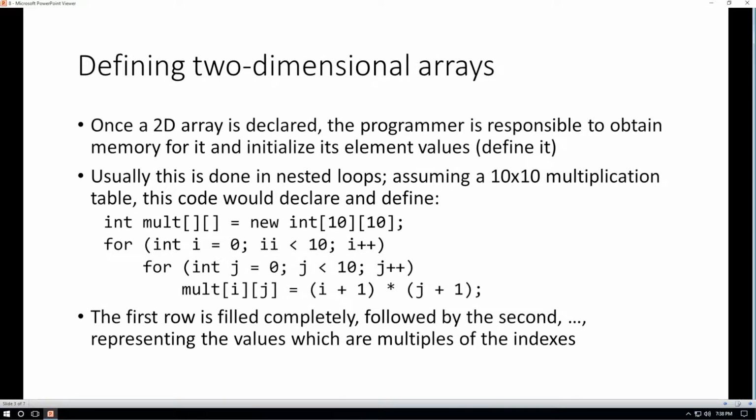Once a two-dimensional array is declared, the programmer is responsible to initialize it. Usually this is done in a set of nested loops. For example here, let's say we're doing a 10 by 10 multiplication table. In one line, we would declare and define the array, int mult, index, assign new int 10, 10. That says we have 10 rows with 10 elements in each row.